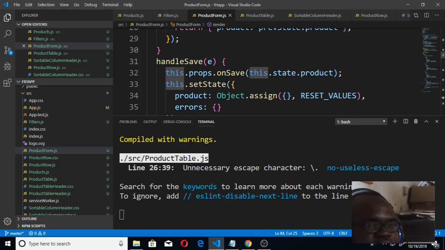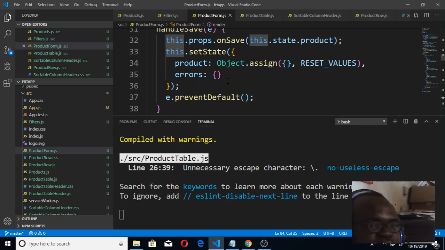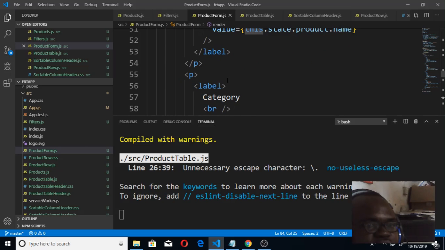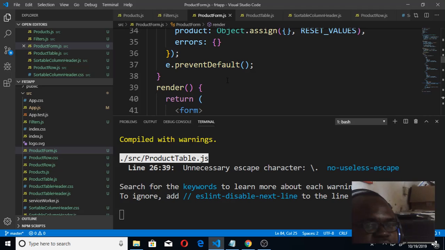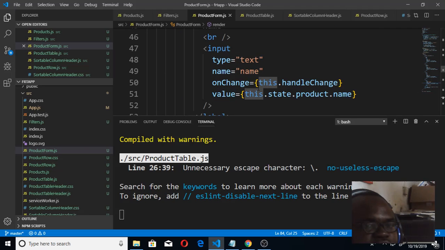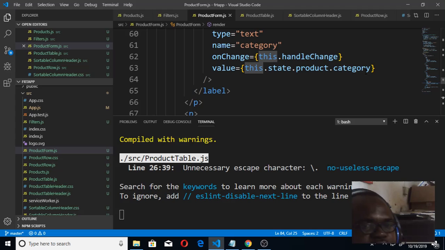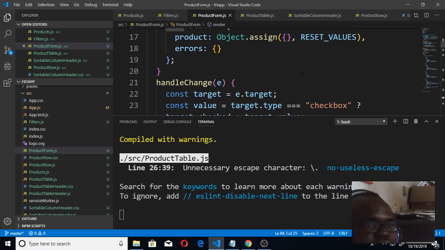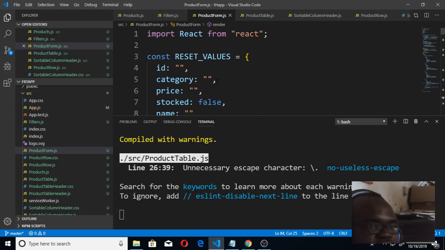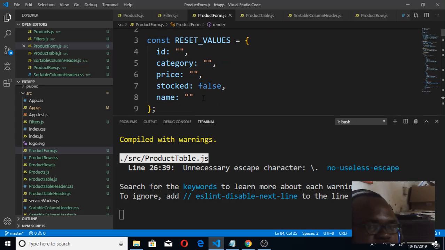Then handleSave is another thing. Make sure you take note of this, because handleSave is going to affect the form, and all the form elements now, we have added to them onChange equal to this.handleChange, and value equal to this.state.product.name. If it is for name, if it's for category, it's category. If it's for price, it's price. So take note, those are the things we did. And before you start, reset value. This constant resetValue is very, very important. So you initialize all of them: id as empty string, category as empty, price, stock as false, and name as empty string. So take note of all these.